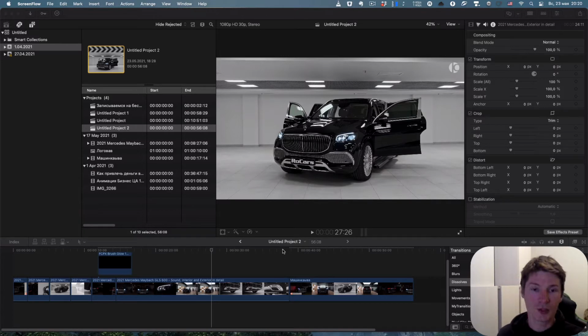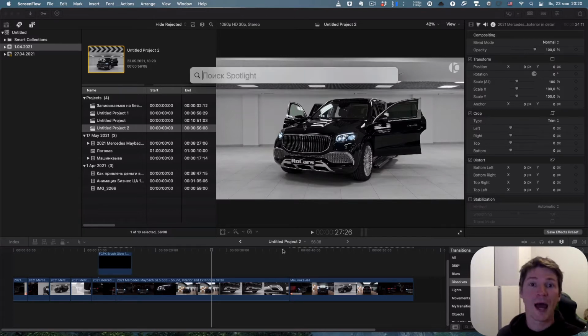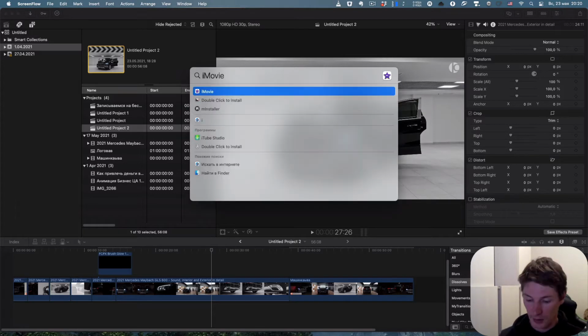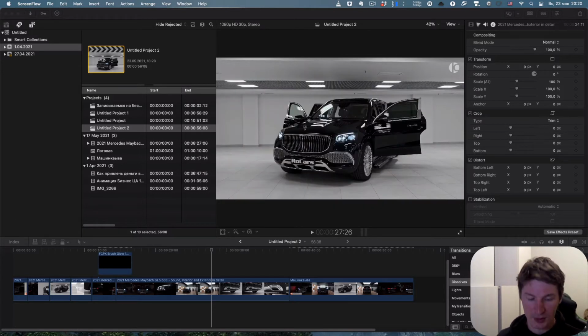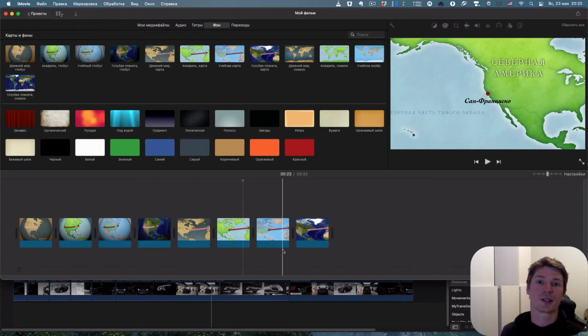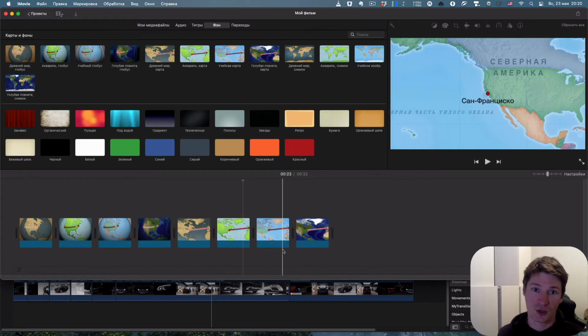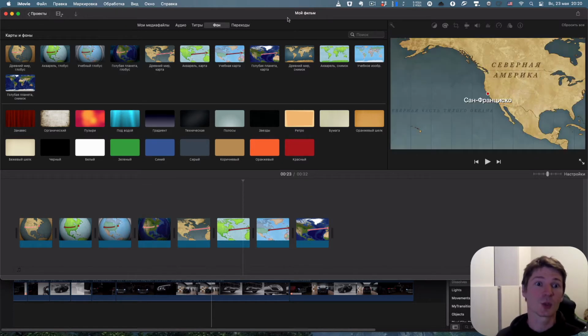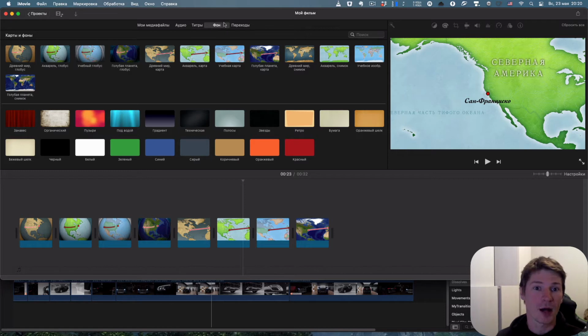First of all, we should open the iMovie application. You can open it with Spotlight, but if you don't have the iMovie application on your Mac, you can download it absolutely free from the Mac App Store. After opening this application, we should go to the background.